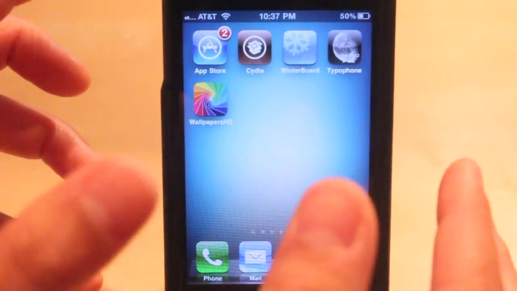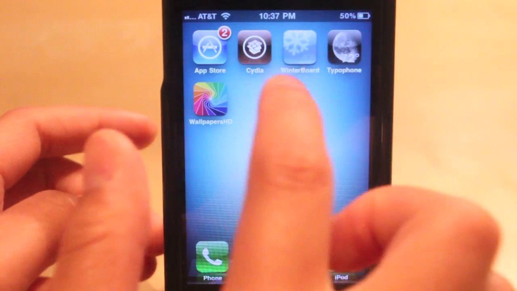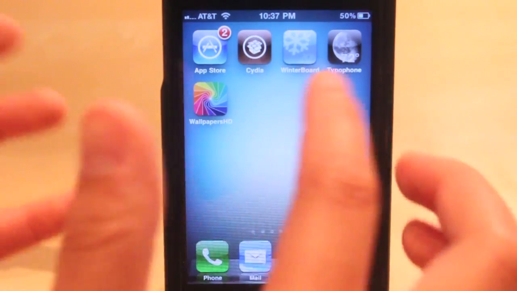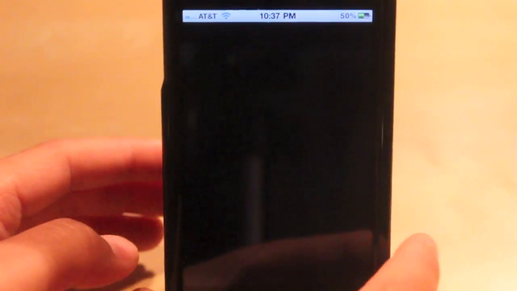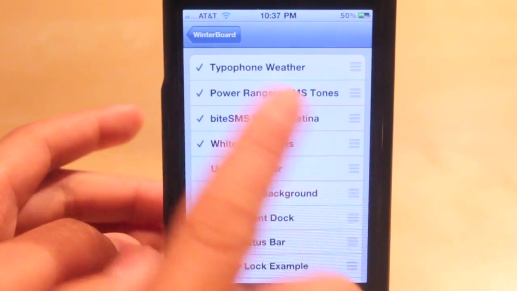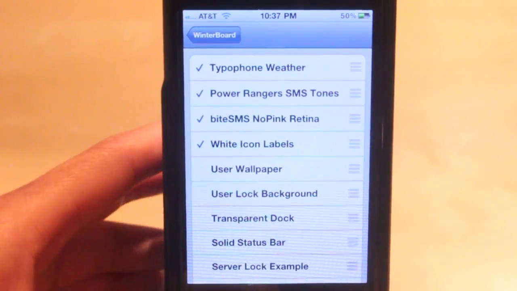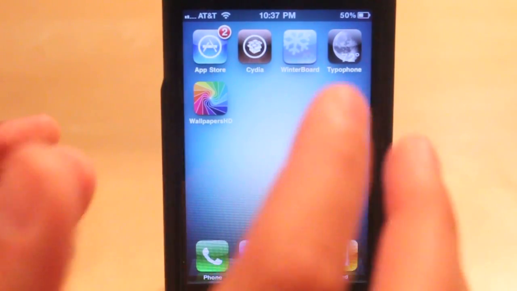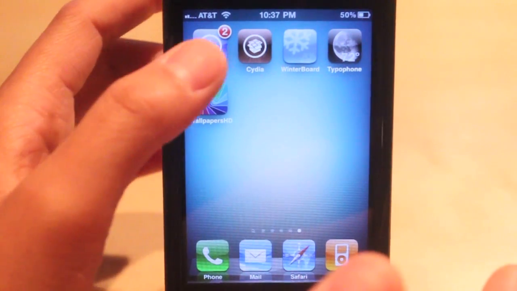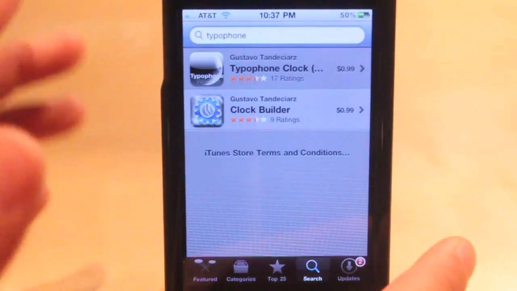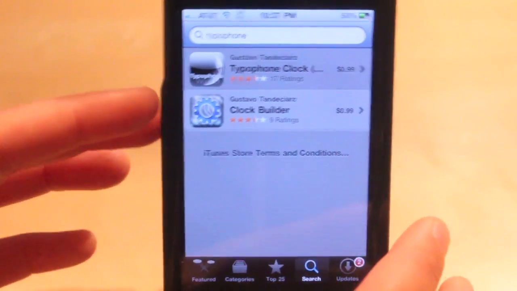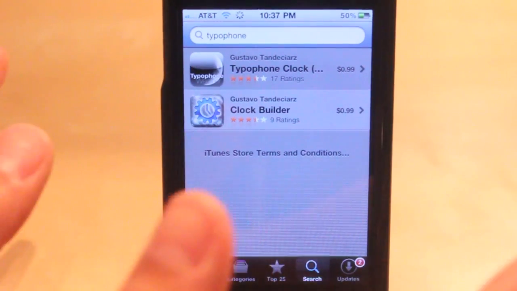Once you get those two installed, you're going to go into Winterboard, which will be automatically installed with Typophone, or if you already have it. And you're going to go into Select Themes and make sure Typophone Weather is activated. So I guess the one last final step to customizing it is going into the App Store here, and also downloading Typophone. Typophone's $1 in the App Store. I think it's totally worth it.